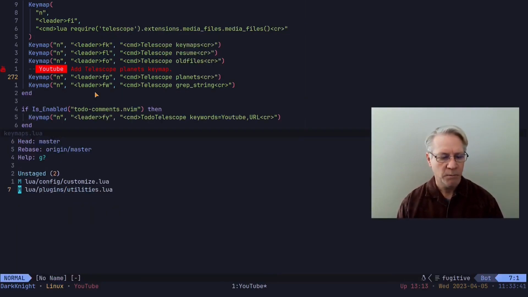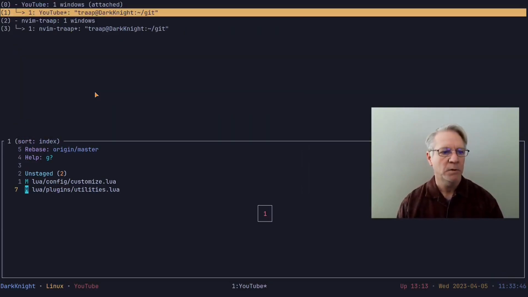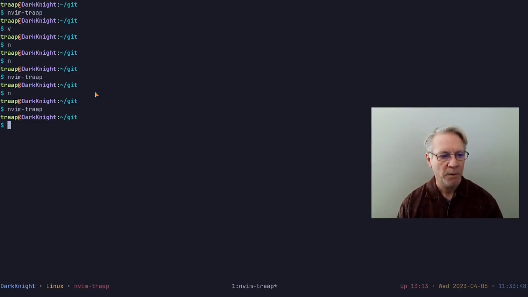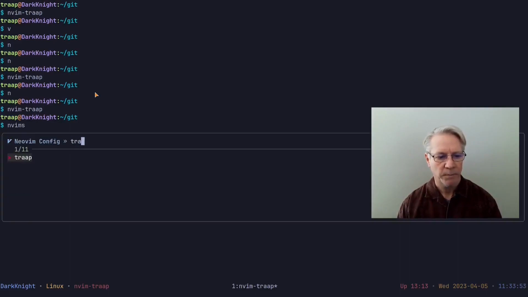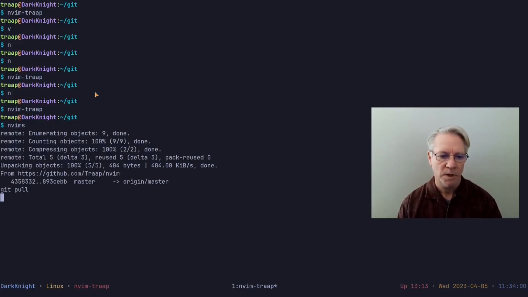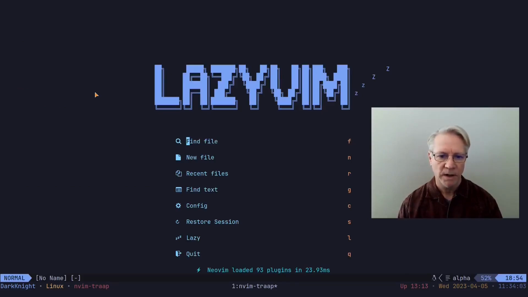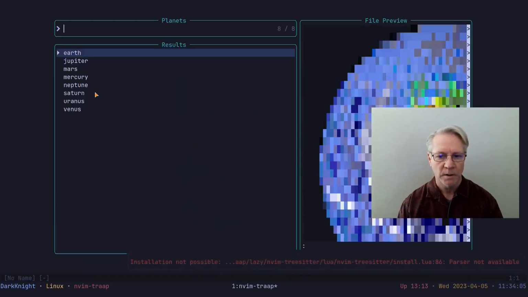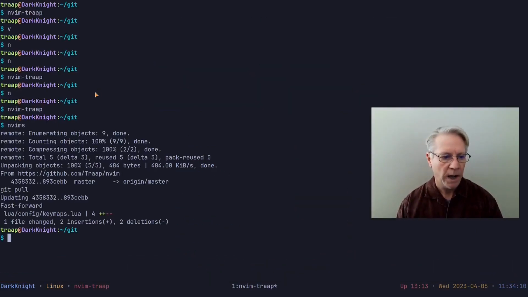When the unpushed indicator goes away, fugitive has done its work, so we come back over to the other session, and now we're going to do nvims, and we're going to select trap. That hesitation is the fetch and the pull taking place in the background. As soon as it's done, it's going to launch Neovim, and we're going to find that the planets are now available to me. So there's planets. When we get out of this and check the monitor, we're going to see that we actually did a pull, which is what we wanted to see.